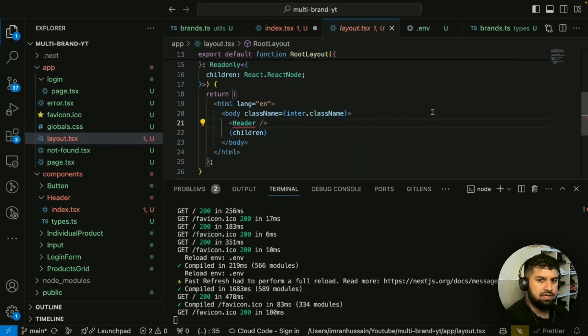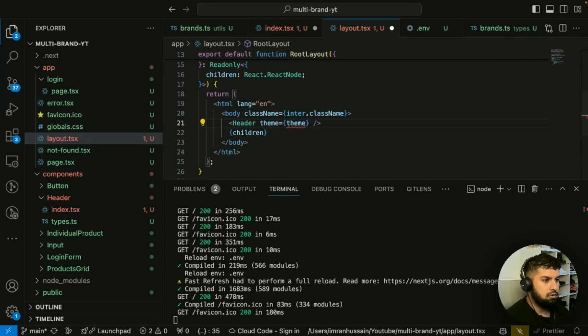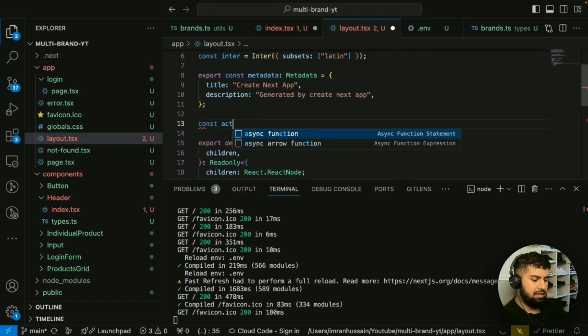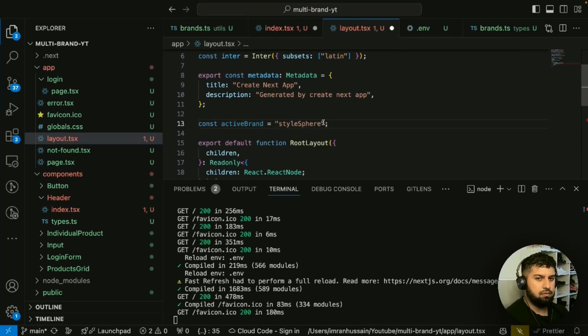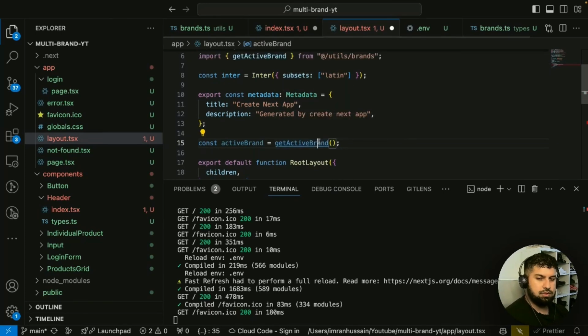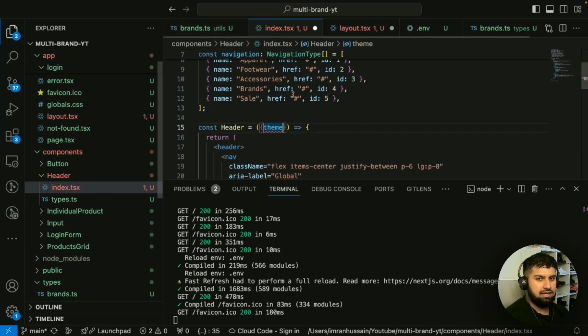And then in here, we need to pass in theme equal to the theme. And now we need to access the theme. The way we would access the theme is quite simple. First of all, we will do const activeBrand, and we could do it like that, but we did create a function for this, which was the getActiveBrand function that we created, which basically goes into the ENV and gets access to the NEXT_PUBLIC_BRAND like that.